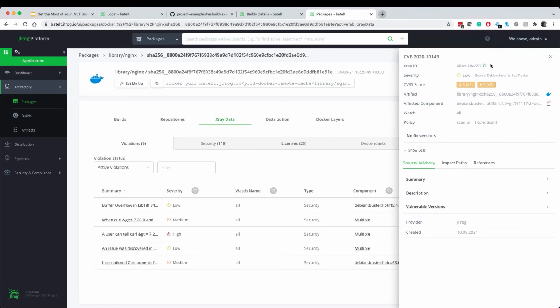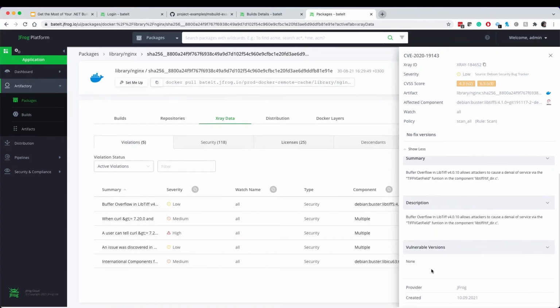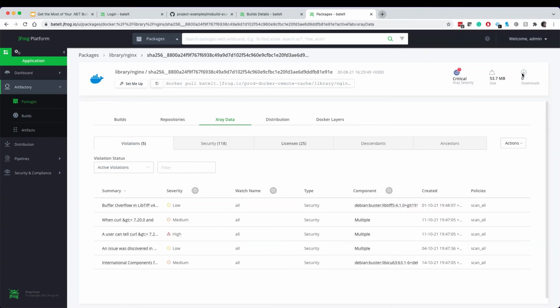So I can easily click on the data here. I can see the artifact, the attached components, which watch is related to it, and a quick summary about the vulnerability. So exactly the same for any NuGet packages. I will see a quick summary of the information about the package and why we have security issues. I see the description, the vulnerable version. So in case that we have a fixed version, I will also see that in Xray and can change it very quickly. So this was our scanning.